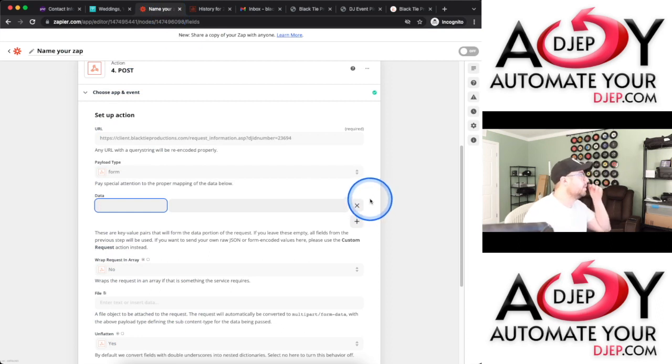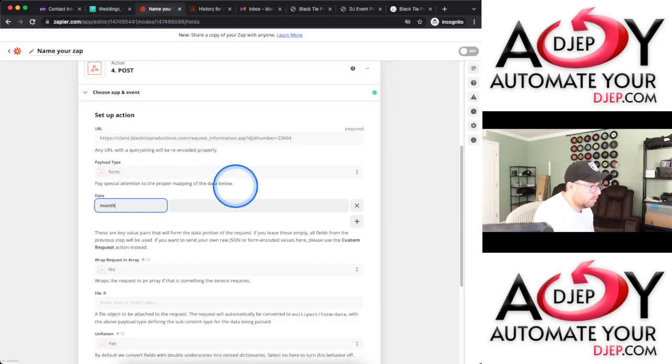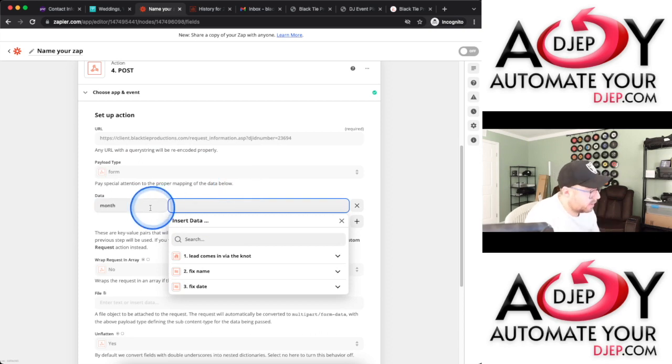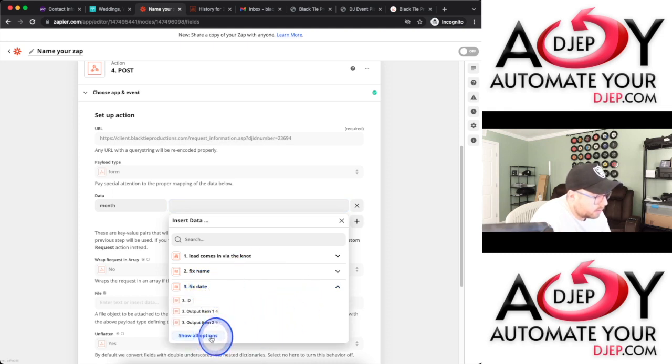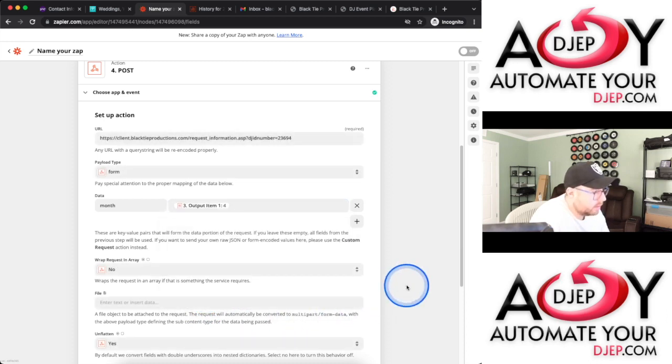Like I said, if you inspect, you can get the name of every field, which is what you're going to have to do. So first I'm going to do date. I know this one is called month. For the month field, I'm going to go down to the fixed date, show all options, and it was April 9th, 2022. So the month is that. It'll always be the month right there.